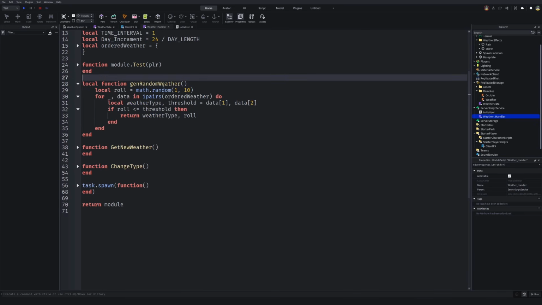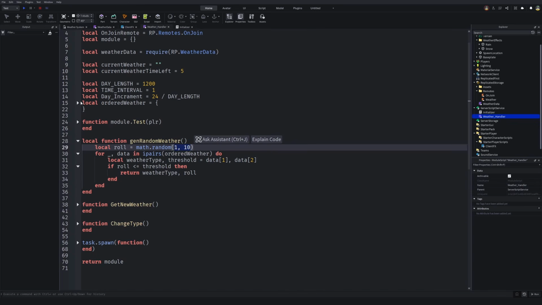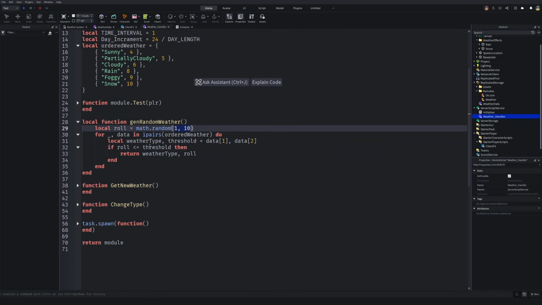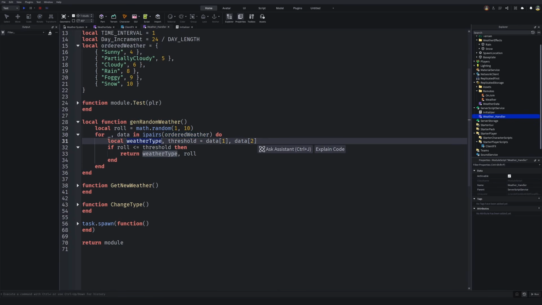Then we've got this function here to generate the actual random weather. So we're going to do local roll is equal to math.random. And this is how we get the random weather type that will happen. So then we do a loop. We loop inside of the ordered weather, and we do the weather type, comma threshold is equal to data 1, data 2. So that means weather type is going to be equal to sunny or partially cloudy or whichever one we are on, and data 2 is going to be equal to the chance of it or the number of it.